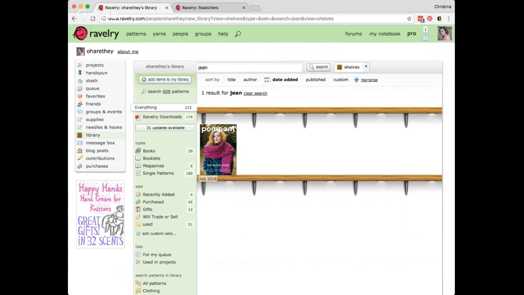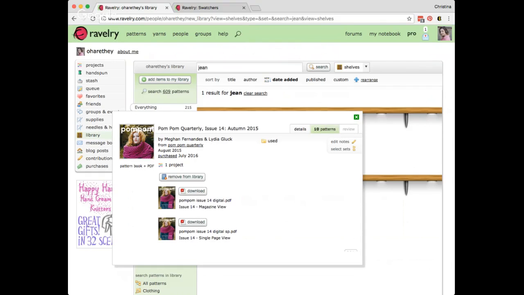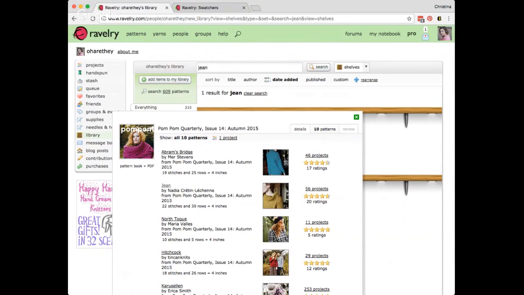I made a jean sweater that I know is in one of those issues of Pom-Pom. So I don't see the pattern jean there. Instead, I see the result of this issue of Pom-Pom. And if I open it up and look at the patterns, you'll see here's this jean sweater I was thinking of. That's something that I think is confusing. If you're searching for something that is within a magazine, within an ebook, we return the thing that holds it instead of the pattern itself. I hope that answers your question, or if there's anything else you want to see, please let us know.